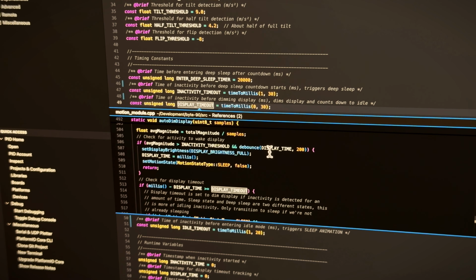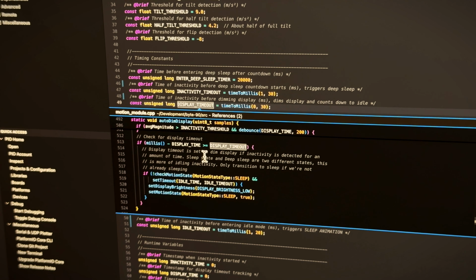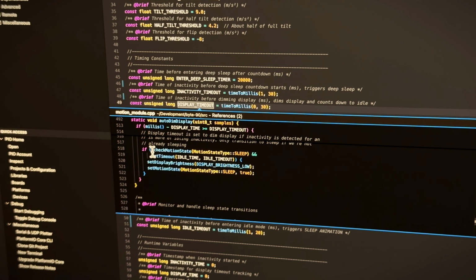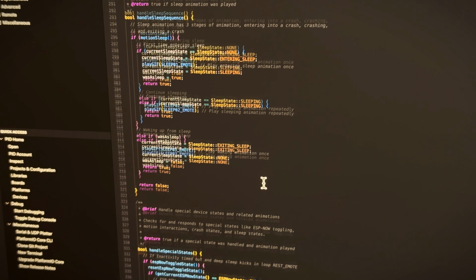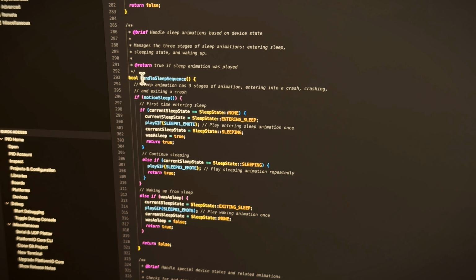So what it starts to do is, as I mentioned, it will start to detect and dim the display once there's inactivity that's been detected, and the timer starts kicking in. Now, once it kicks in, it will also transition into a sleeping state, where this gives me the opportunity to play a sleeping animation until there's interruption that resets the timer. So I want to show you the function that actually handles the animation sequence.